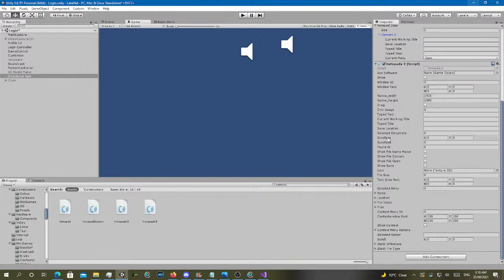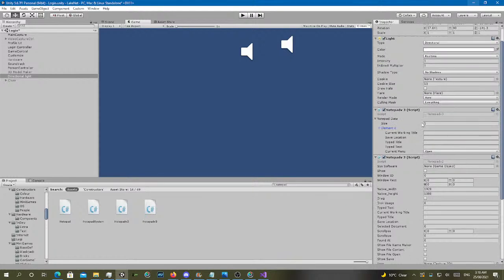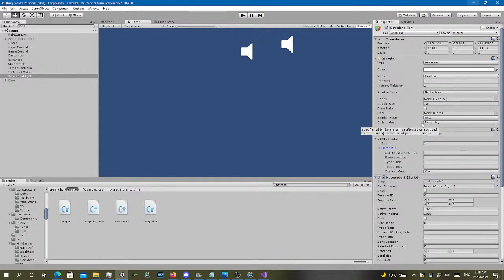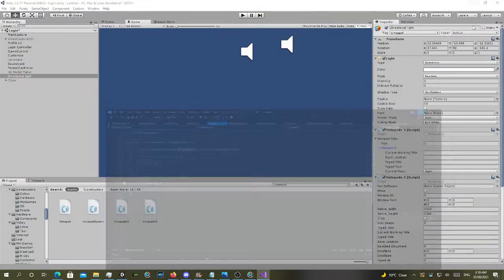Let's see here. Type text, current working title, type title, save location, select document. Should be fine. Window ID, we don't need window ID for what we're doing. I think we're okay. Yeah, I think we're doing fine. I think we're ready to rock and roll. So now we can start actually doing up the UI.